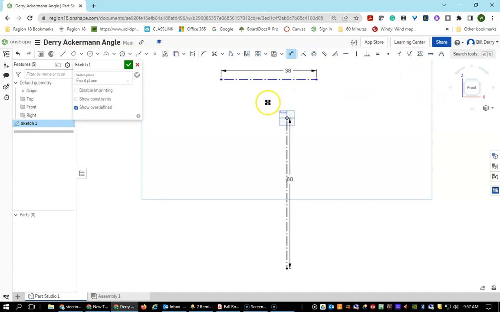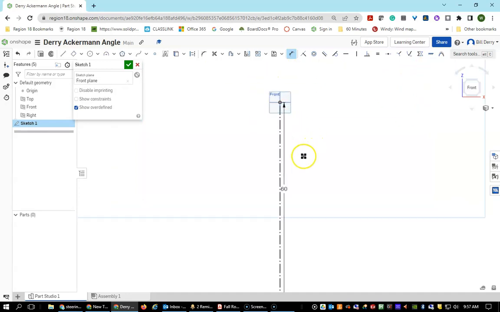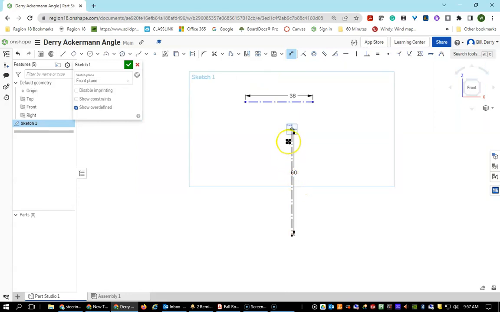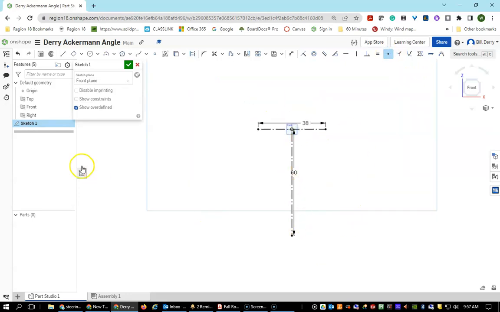And now I want to put a relationship between this line and this point right here, which is the origin. You'll notice that my line is black. Yours should also be black because you should have drawn that vertical line right off of the origin. I'm now going to create a midpoint relationship between this line and the origin here, and you'll notice that it all turns black, which means it's fully defined.